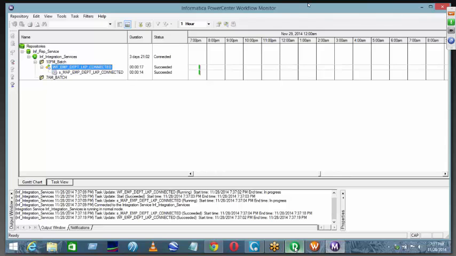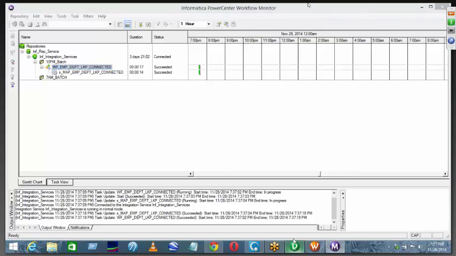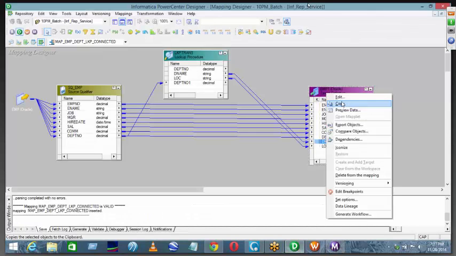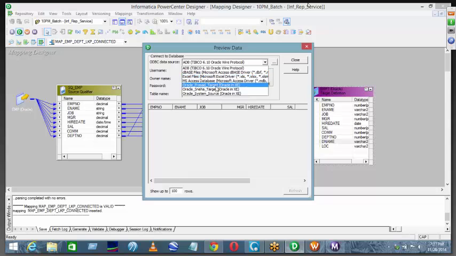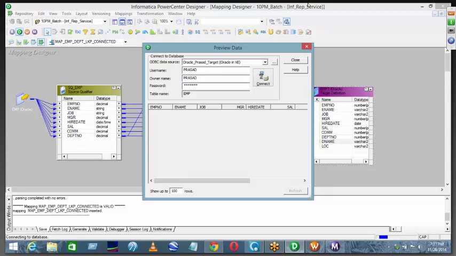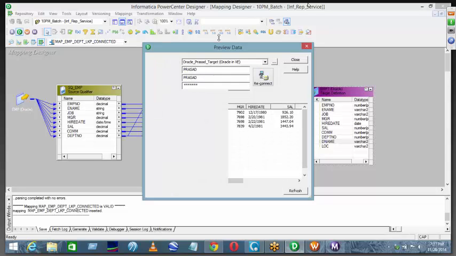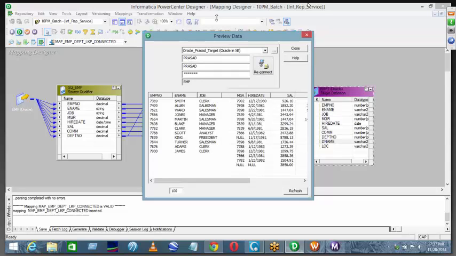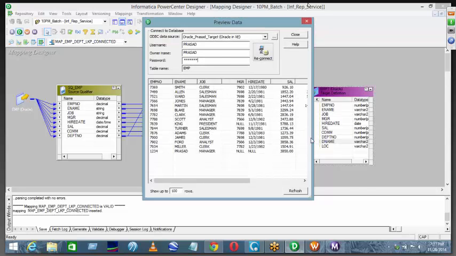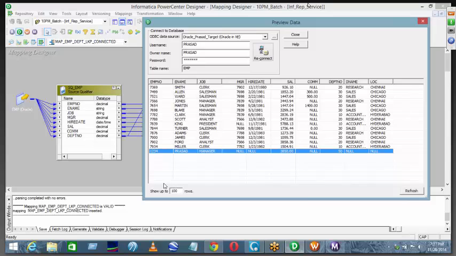Okay, that's it. Now just check the data. Every data here. Target, password target. Okay, observe here. Except this record.